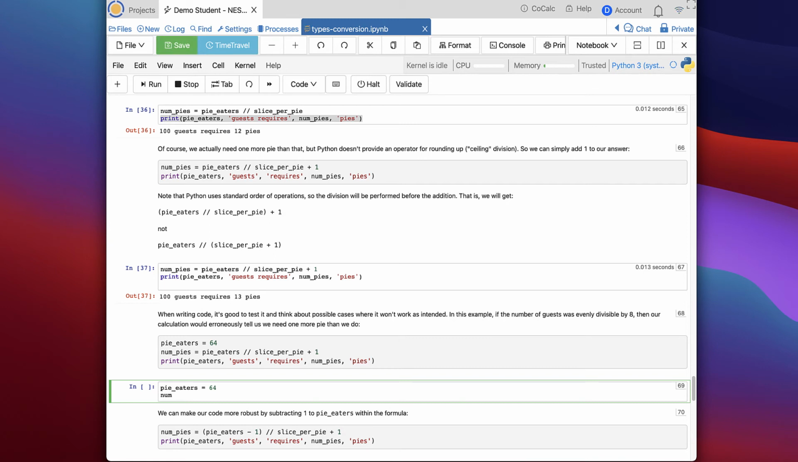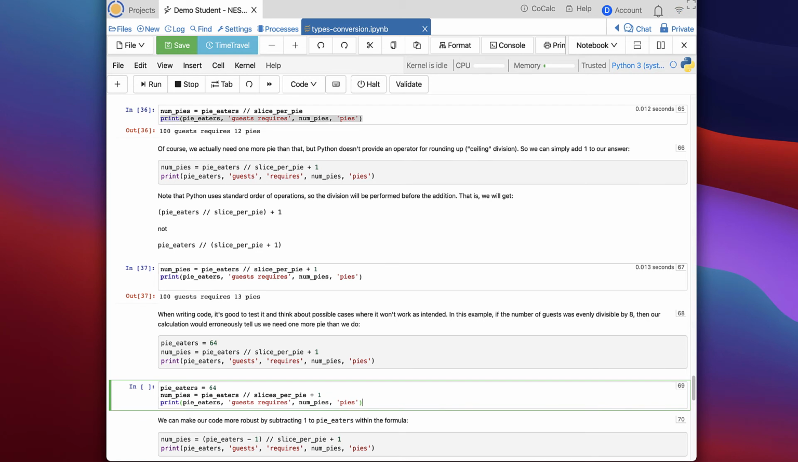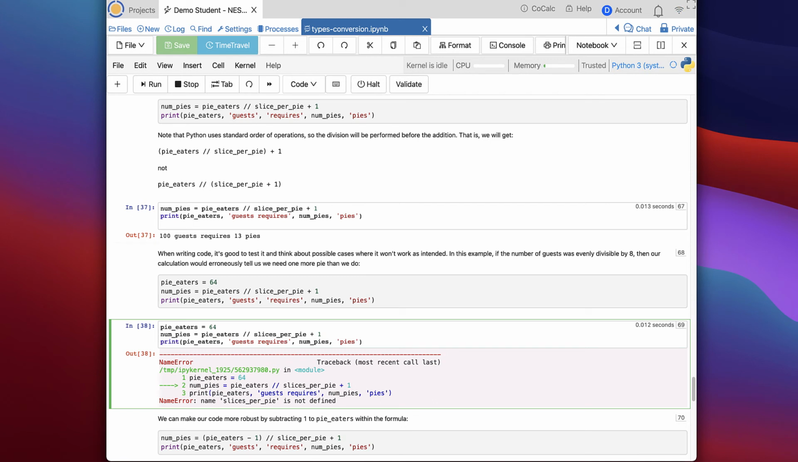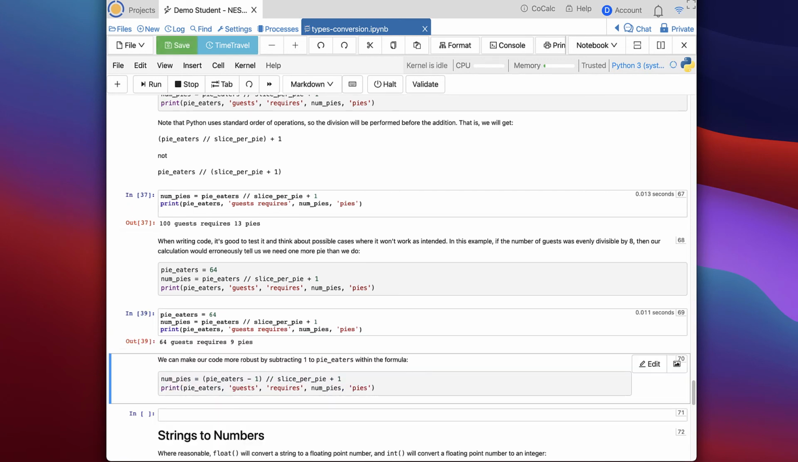So what happens when we compute num_pies to be equal to pie_eaters // slices_per_pie plus 1? Paste our print command. Well, first of all, we have to type things correctly. Okay, 64 guests requires 9 pies. The problem is it did 64 divided by 8 is 8, plus 1. So even though we actually only need 8 pies, it gives us 9 pies. When the number of pie eaters is precisely divisible by the number of slices per pie, when we add 1, we end up with extra pie.